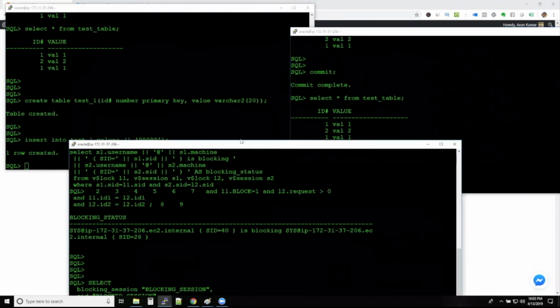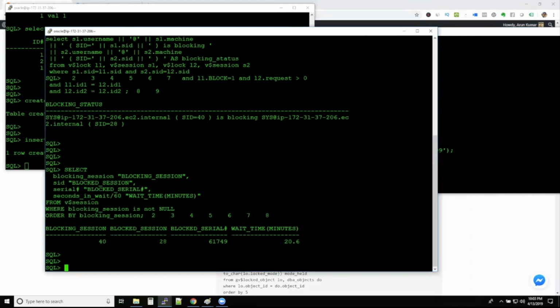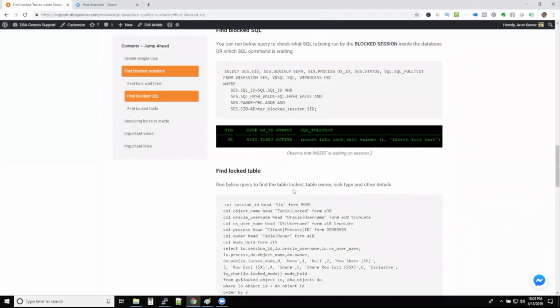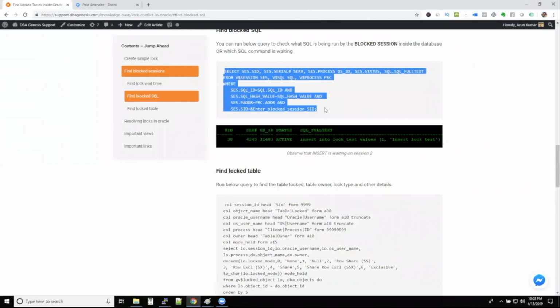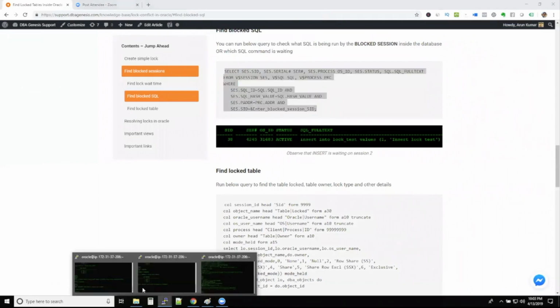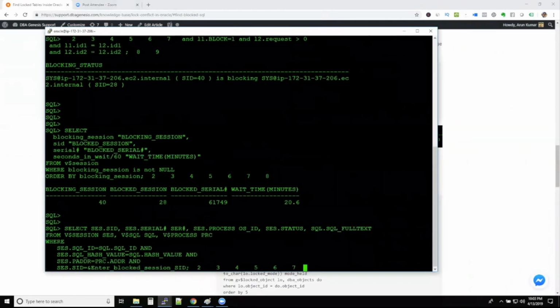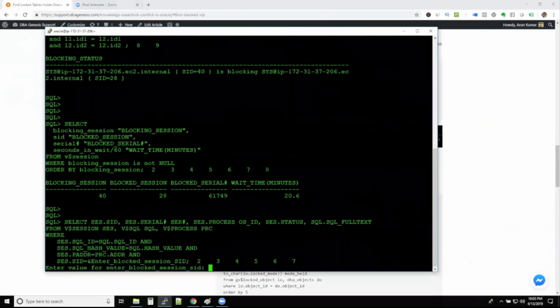Now that we know, okay, session 28 is blocked from past 20 minutes, but I want to know what query this 28 user is running. For that, we have this query. So this query is awesome, guys. I love this query. So if I hit enter, the best part is it will ask you to enter the block session ID. Can you see, enter value for the block session ID?